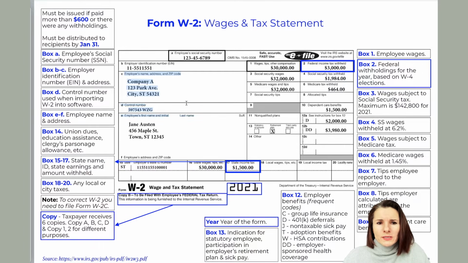Now, in box C, we have the information on the company you work for. Sometimes you might see a company that you don't recognize and you'll be like, I didn't work for this employer, but it might be a subsidiary or a parent company, so it might not look familiar, but it is the employer you work for. So just double check it, but be aware that it won't necessarily be the exact same name of the company or place you worked at.